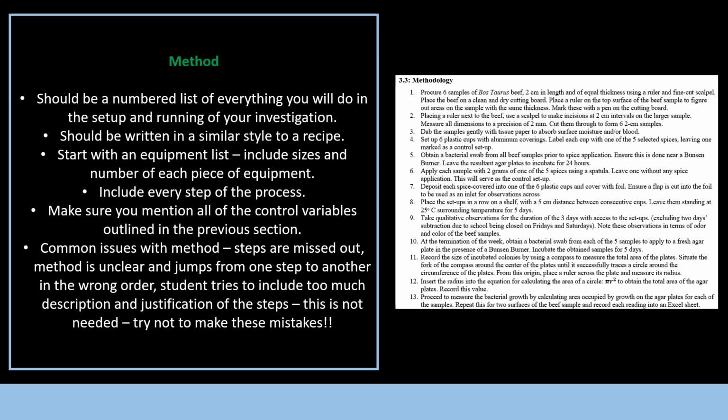Okay, your method. The method always seems like it's going to be easy to write, and then actually when I mark, there's annotations and comments all over the method because there's lots of issues. So it should be a numbered list of everything you will do in the setup and the running of your investigation, like a recipe. It should read in exactly the same way that a recipe to make a cake would read. You will need your equipment list, so you have to include the sizes of things.